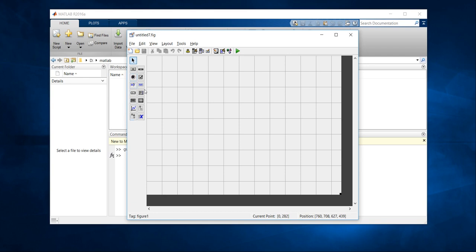There are tools of the GUI like radio button, slider, push button and others. In this tutorial I need three of them, which are edit text, static text, and push button. So I put three edit boxes here, and two static texts here, and one push button.